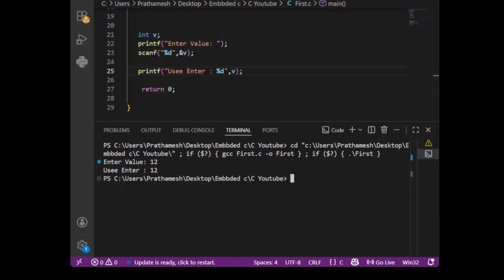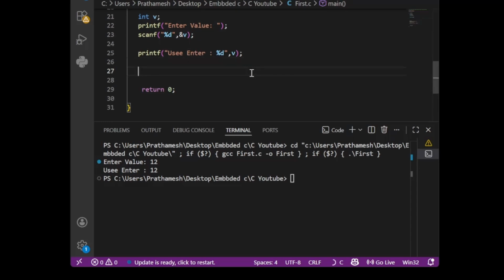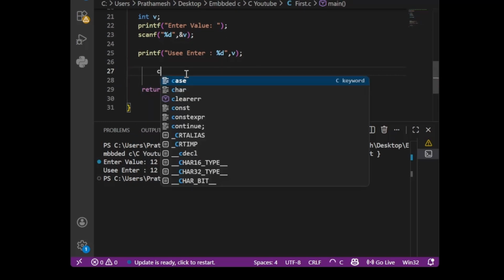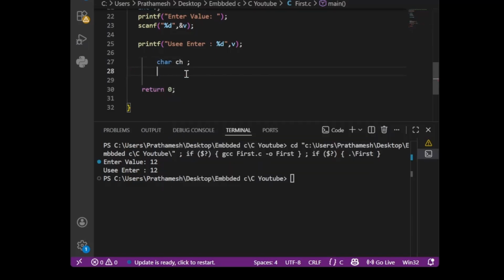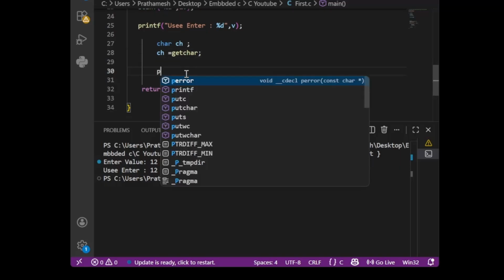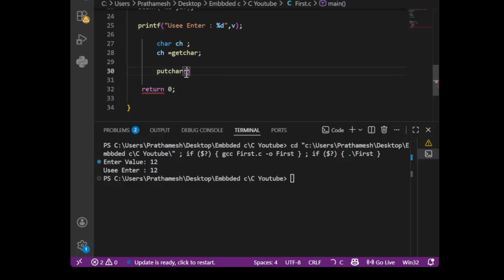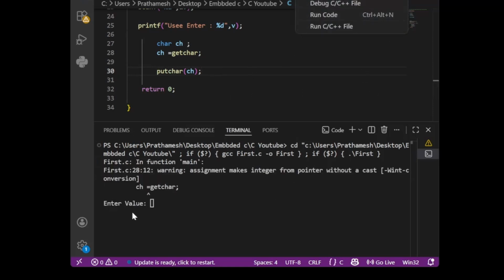So that's it from my side. Only one thing remains, which is getchar and putchar. It's as simple as this: char ch, and ch equals getchar, which means read one character. And if you use putchar with brackets, you have to pass ch, meaning whatever the user enters, it puts here.